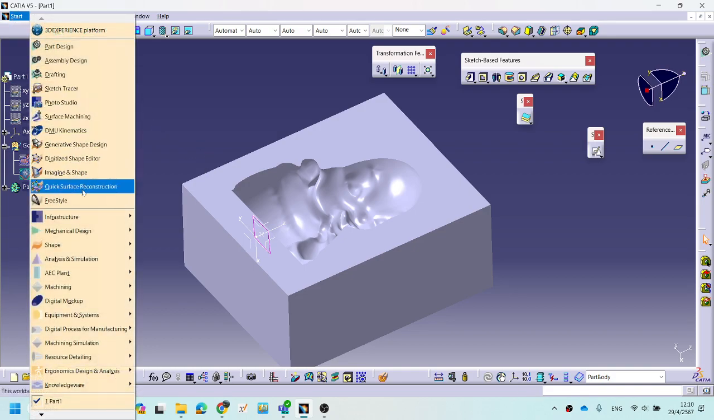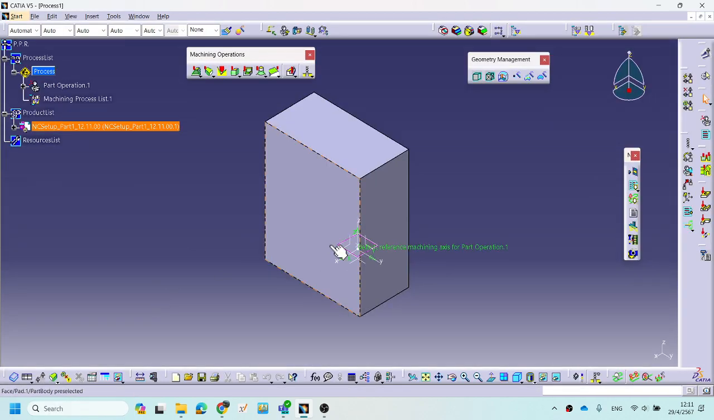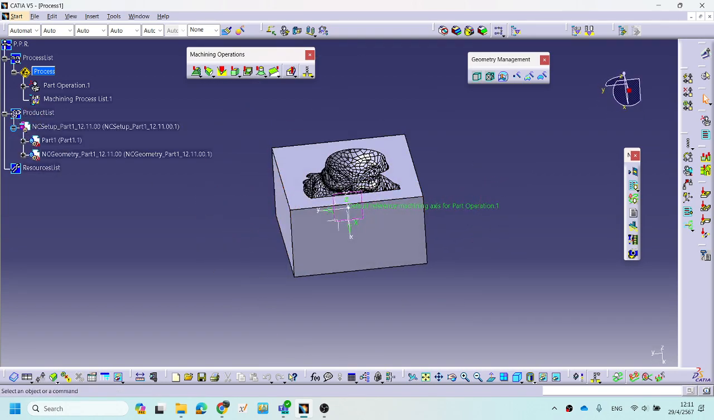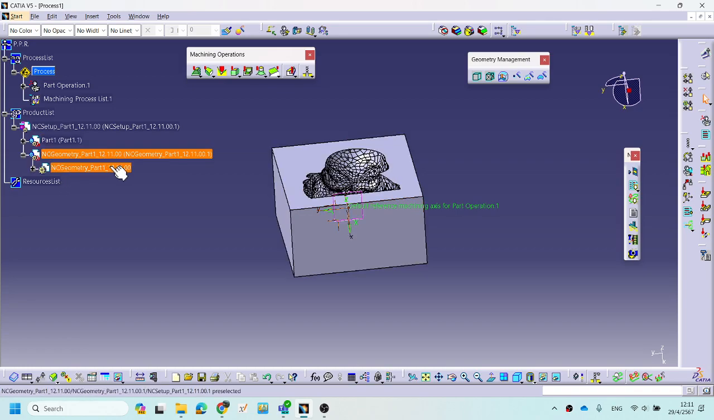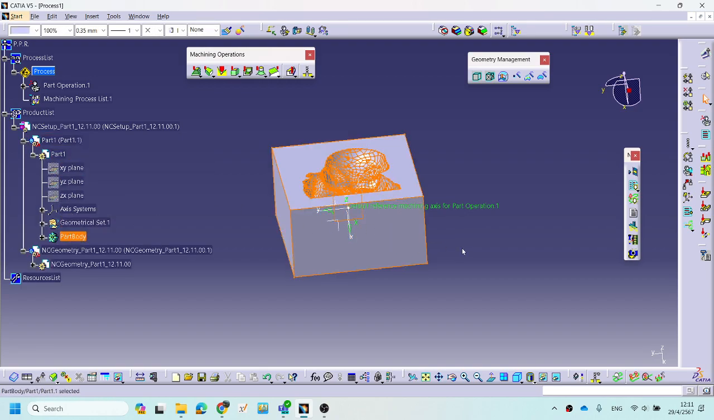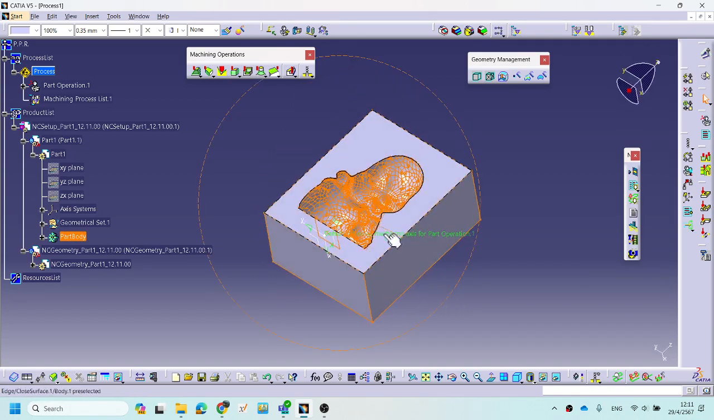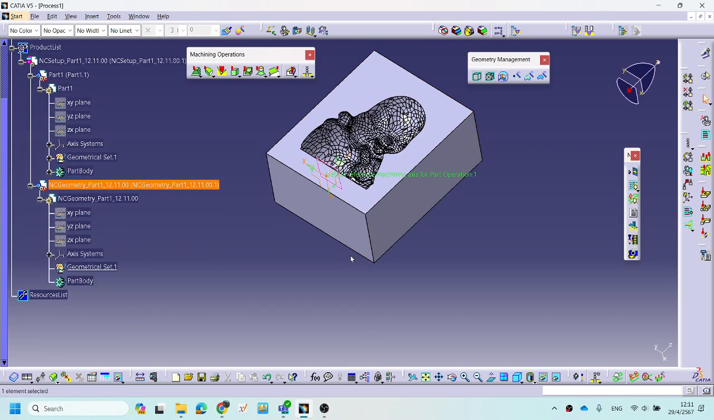I bring you to the start menu, going to the machine and set up the surface machining. Okay, you got it. This is the folder for raw material. This is the folder for part. The part you created was created from the point cloud. This is the part. It's waiting for you to create the raw material.